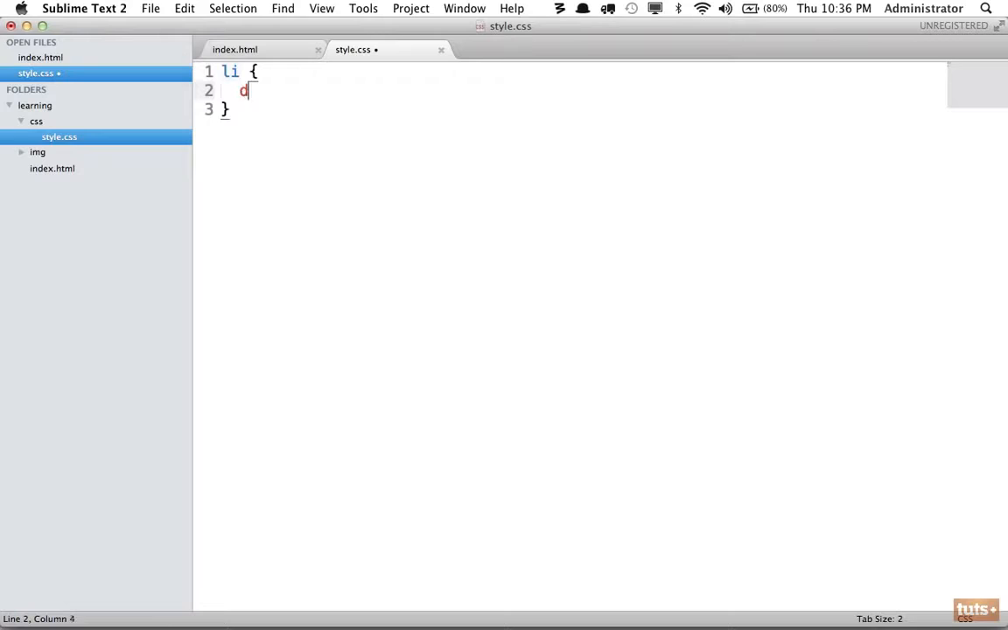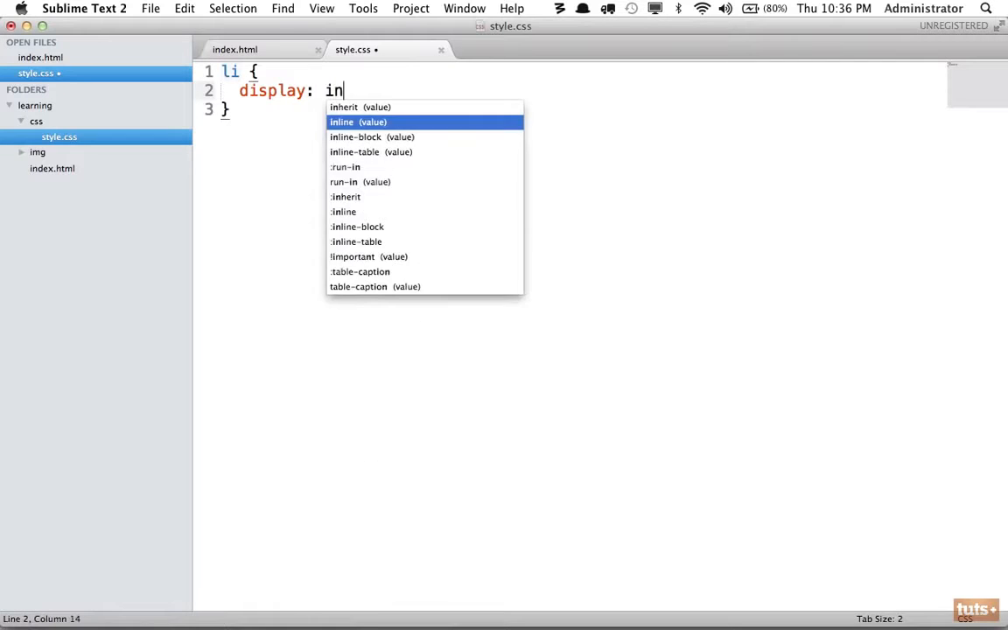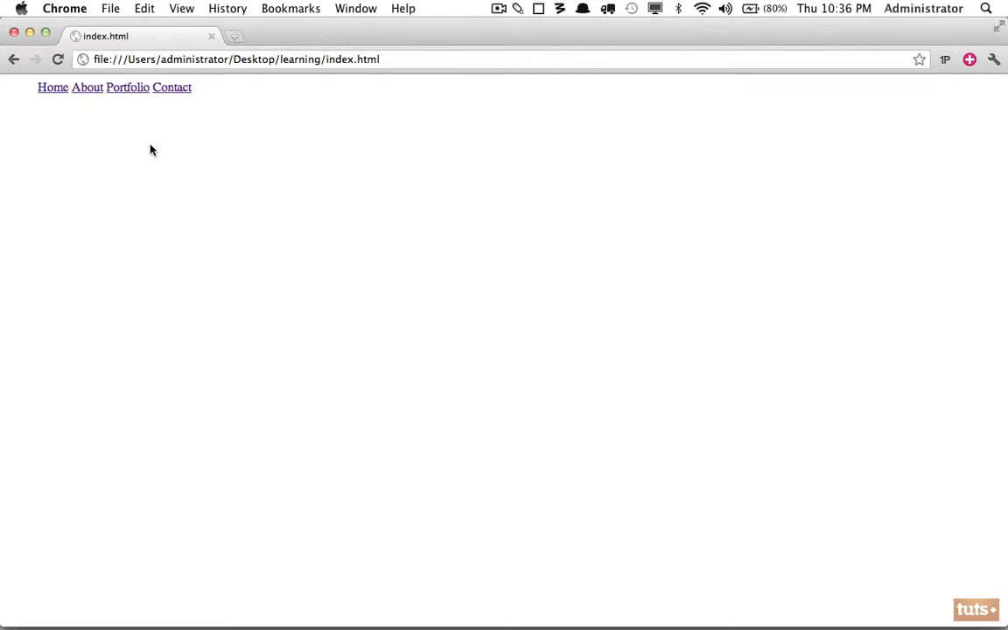First, I will change the display. By default, list items have a display of what they would call list item. But in this case, we want them to display in a line, or inline. So let's adjust it to inline and see what we get with that alone. If I refresh, sure enough, we've gotten rid of the bullets because it's no longer set to a list item display, and now they're displaying in a line.